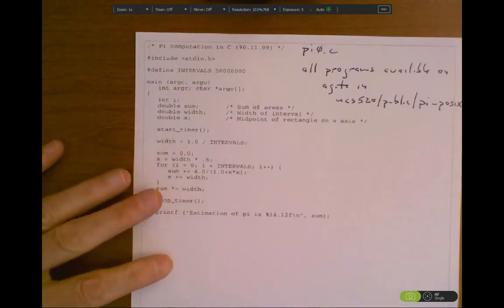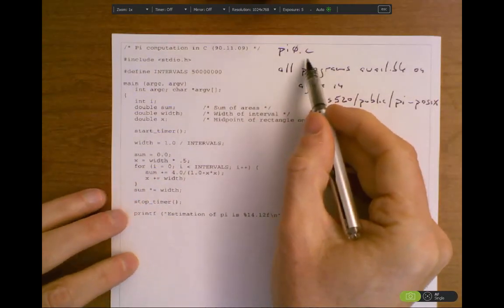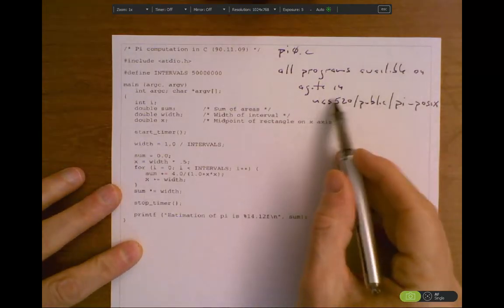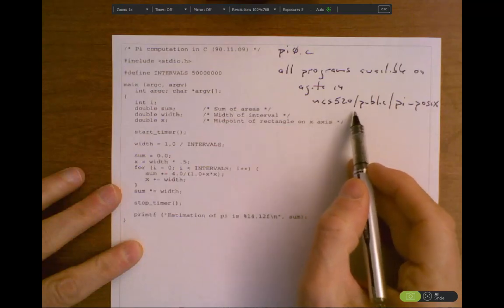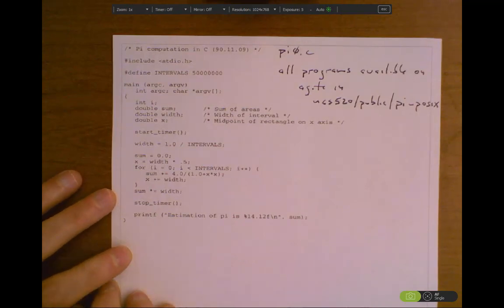Okay. So let's start out by looking at a C program for this algorithm. Again, it's going to look similar to the Java program we looked at earlier. I call this serial program pi0.c. All these programs I'm talking about in this session are available on Agate in ~CS520 public pi-POSIX. And this is just a simple C program.